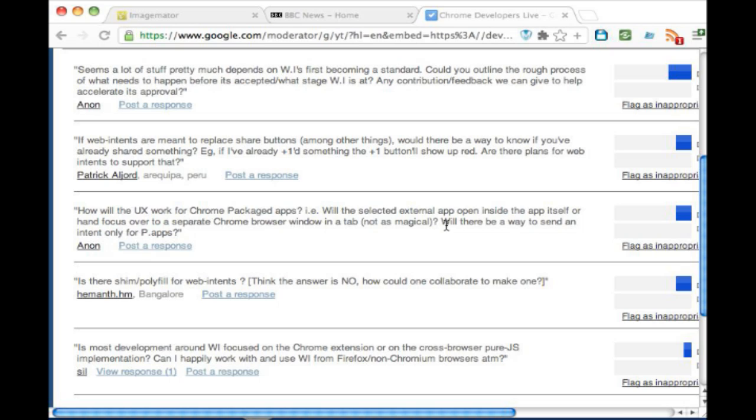GitHub, my GitHub account, github.com/PaulKinlan/webintents. I would love your support. If you can offer any support for building out this shim, please do. I'm really looking forward to getting some.